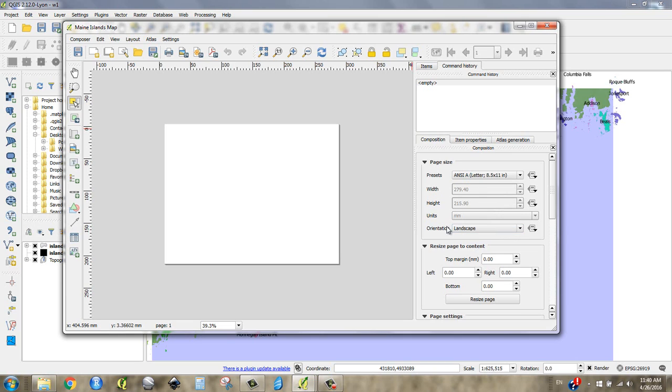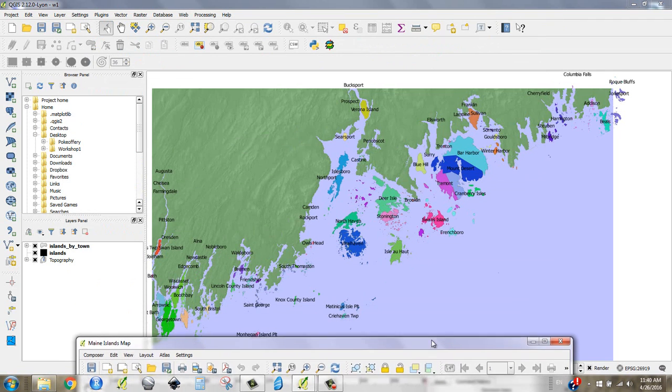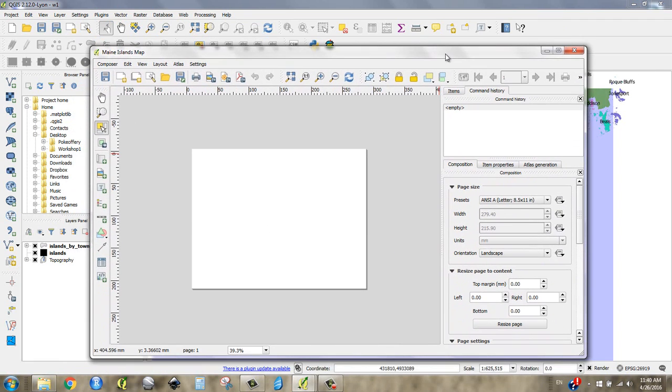And you can choose the orientation here, landscape versus portrait. I'm finding all of these things in the composition tab here. So this is where you should go back to if you get lost. Let's do landscape because that's the orientation of our data. So I'm going to do landscape, ANSI A, and now I want to add the map.